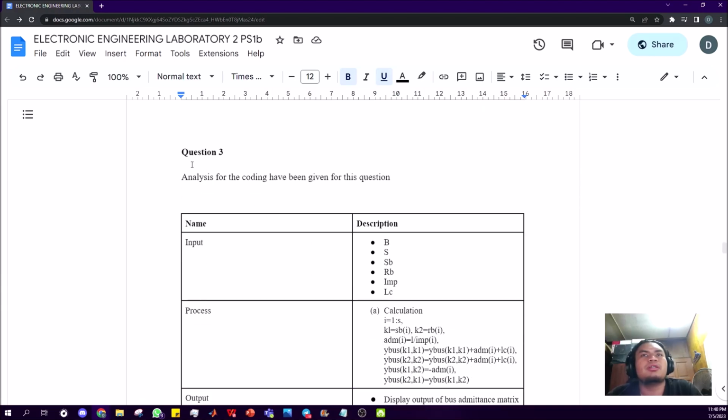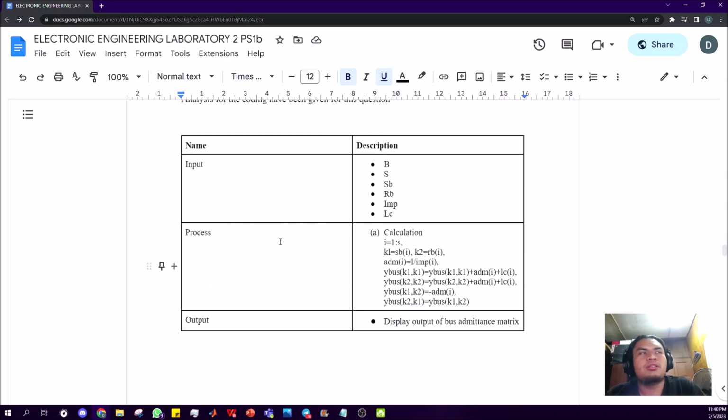At the end. For question 3, it also has three parts: input, process, and output. The input is B, S, SB, RB, and PLC.